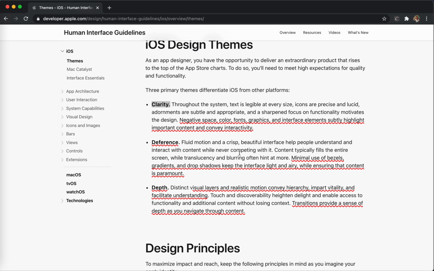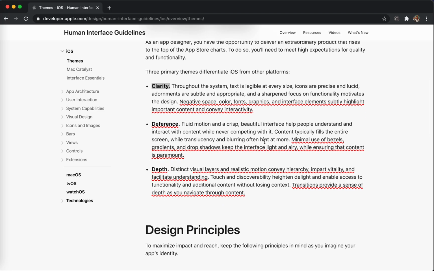Another one is deference. Fluid motion and a crisp, beautiful interface help people understand and interact with the content while never competing with it. This is a little, I don't know what it is. Minimal use of bezels and gradients will ensure the content is paramount. So things must be clear, and the content and the controls should be visually differentiated, so users know where to tap, where to interact. Deference means where to interact if I want to do something, but clarity means this is interactable. This could be clickable, and a user should instantly know where to click.